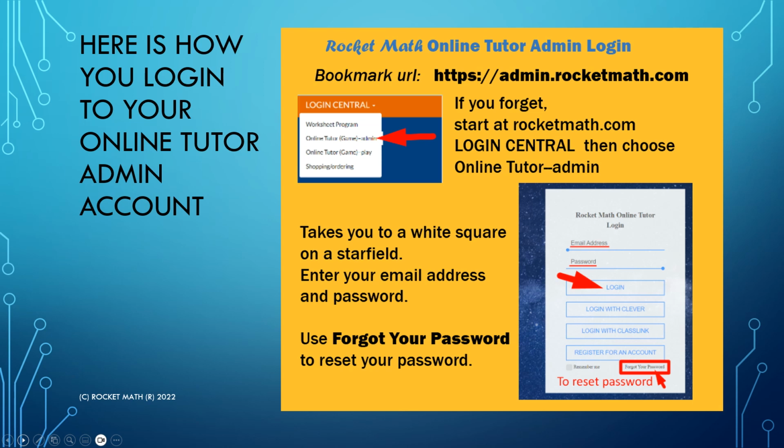That will bring you to the login box on the star field. Enter your email address and your password and click on Login. If that password doesn't work, you can reset it to what you want it to be by clicking on Forgot Your Password. Please bookmark this site as you'll have to come back here frequently.